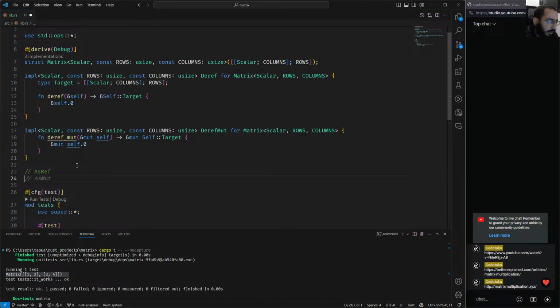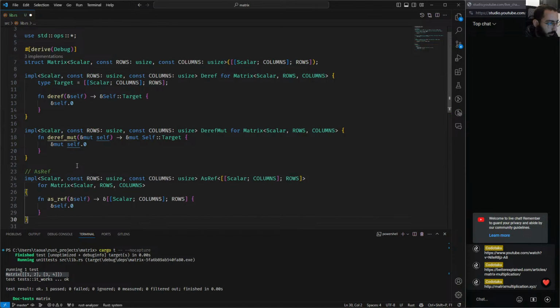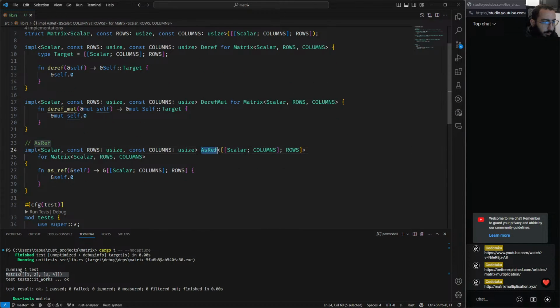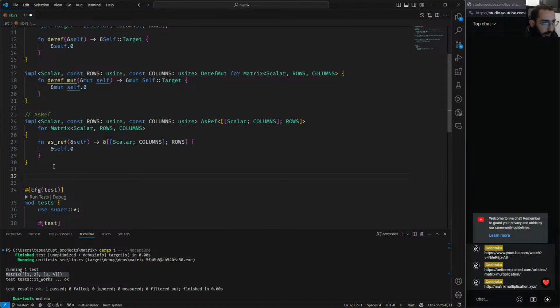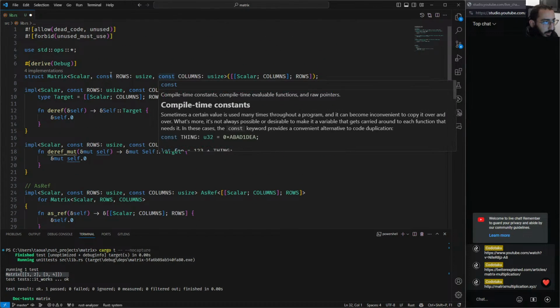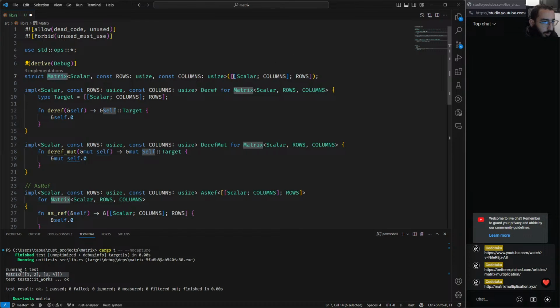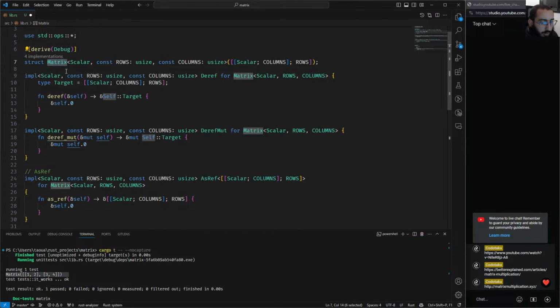Now this one I didn't cover in the last stream, but it's also interesting. So impl AsRef, there you go, as reference to the array, and it's kind of similar to Deref and DerefMut. Basically why we need this is that let's say you have some function that takes as a parameter a 2D array. So what you could do, instead of having to get the matrix and convert it into a 2D array, is just pass the matrix directly.